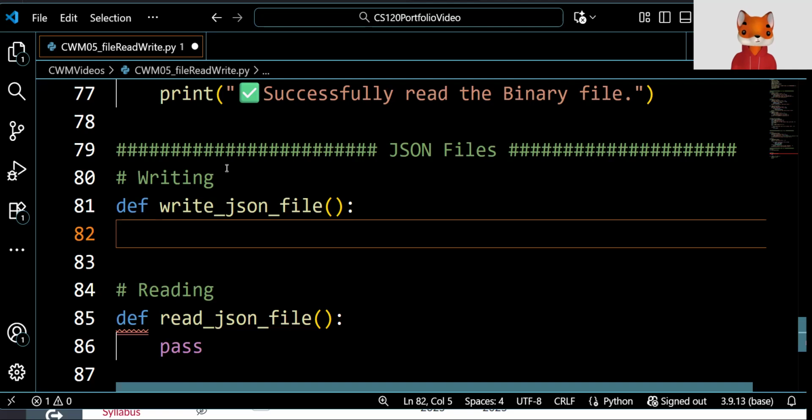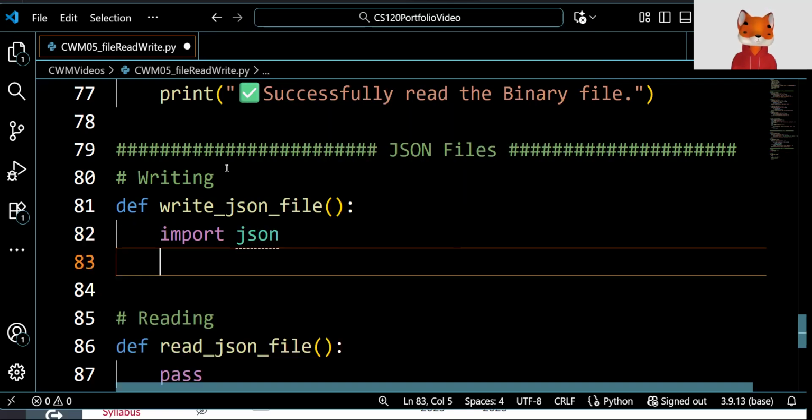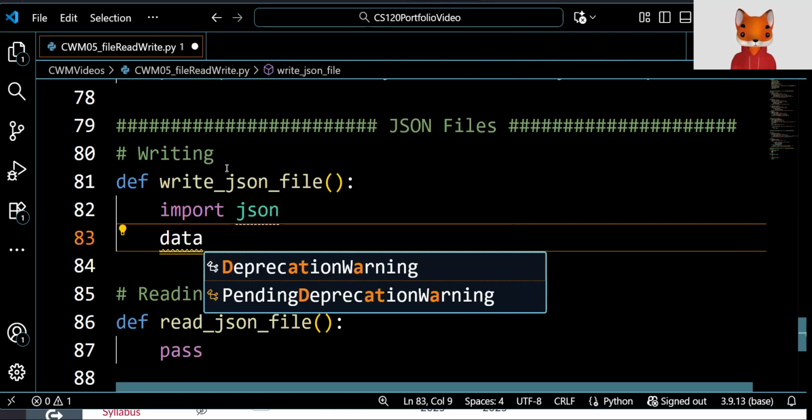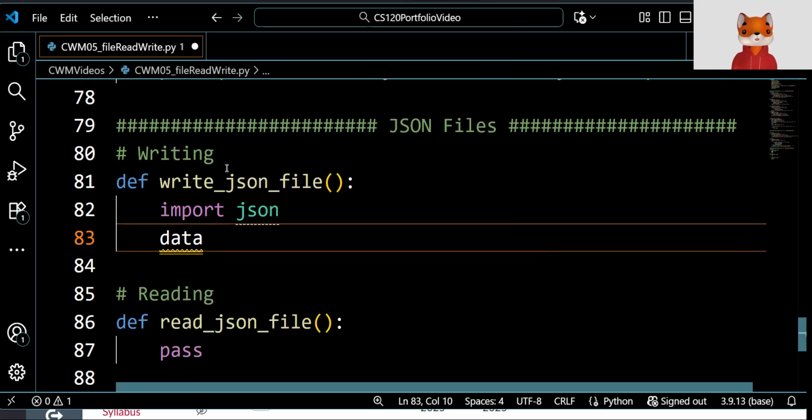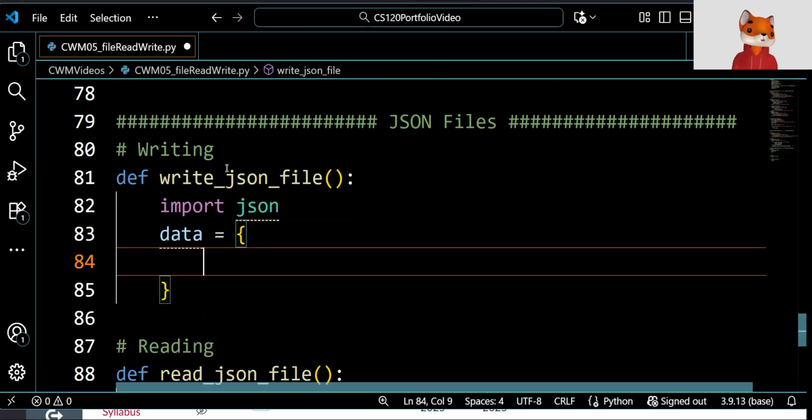So in this case, when we're writing to a JSON file, we need to import json. Usually, the best practice is to import it at the very top, once. But here I'm just showing you in two different functions where you're going to import it inside the function. Now I want to store data inside of this variable, and I want to do it using a dictionary structure.